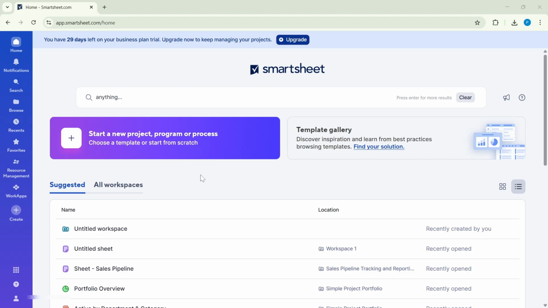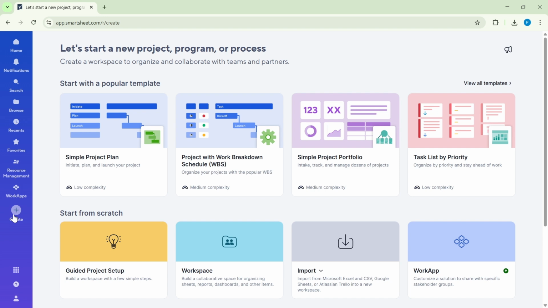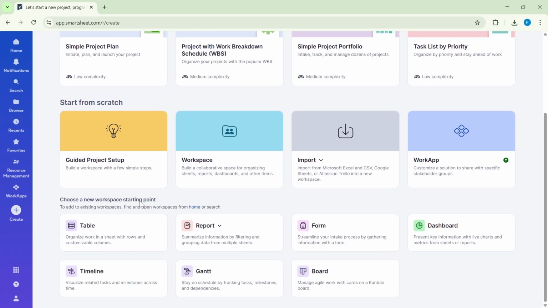On the left sidebar, click Create. This opens a guided panel that helps you start with the right type of Smartsheet asset. It's designed to save time by putting the most common starting points at your fingertips, so you don't have to build everything from scratch. Now, scroll down until you find the new workspace starting point.